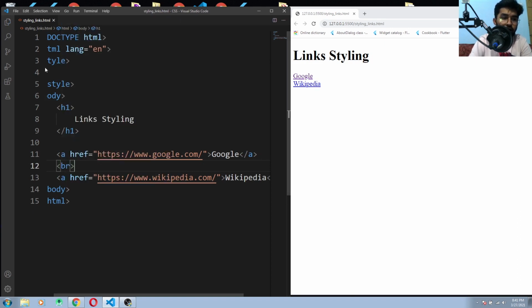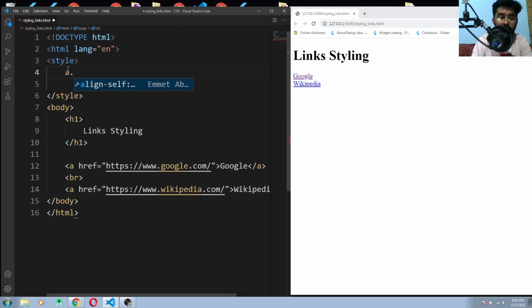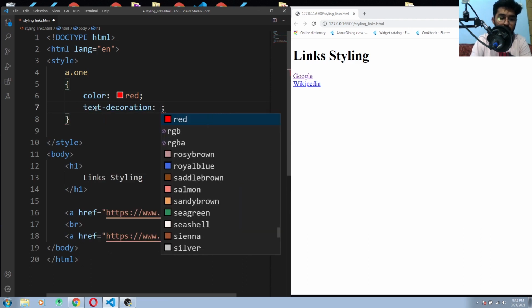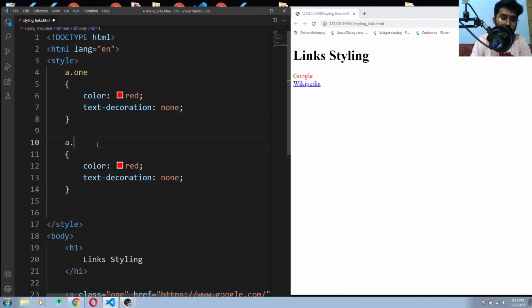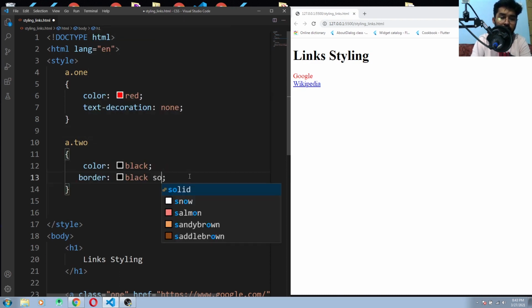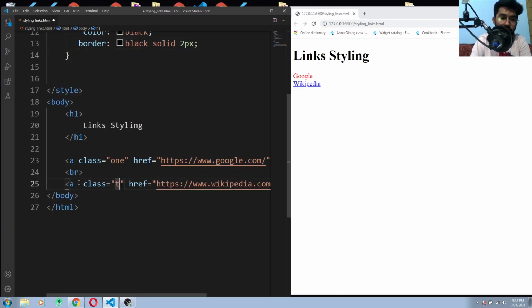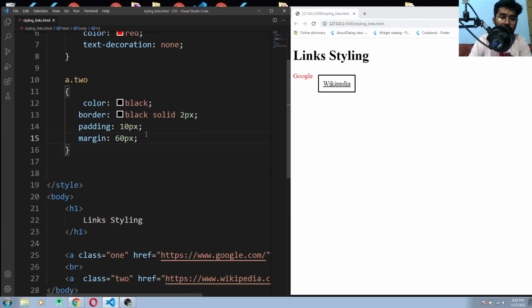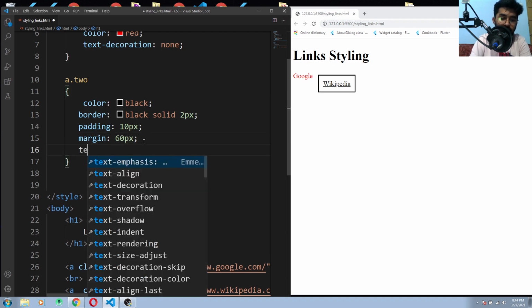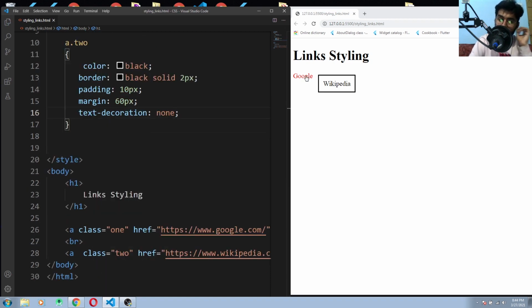Now we are using the a tag with the specified class selector. For text decoration, I would like to add underline. Actually, I think we should go for none right now. In the second example, I would like to style it: its color would be black, it would be solid, and it would be 2px. Now I have to use this class two. It would be 60, and lastly I would like to add text decoration. This is how you can style a link if you want.